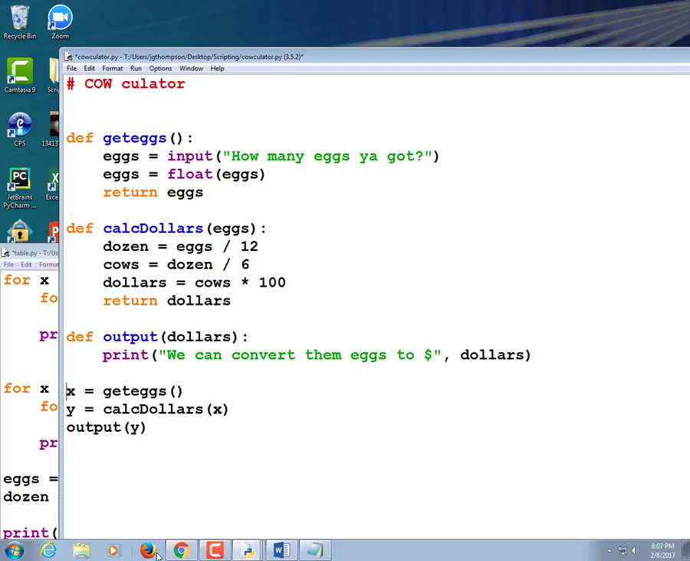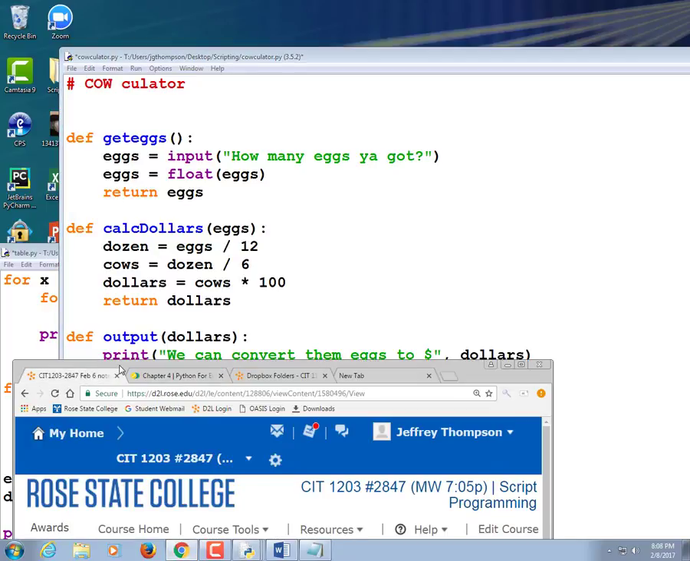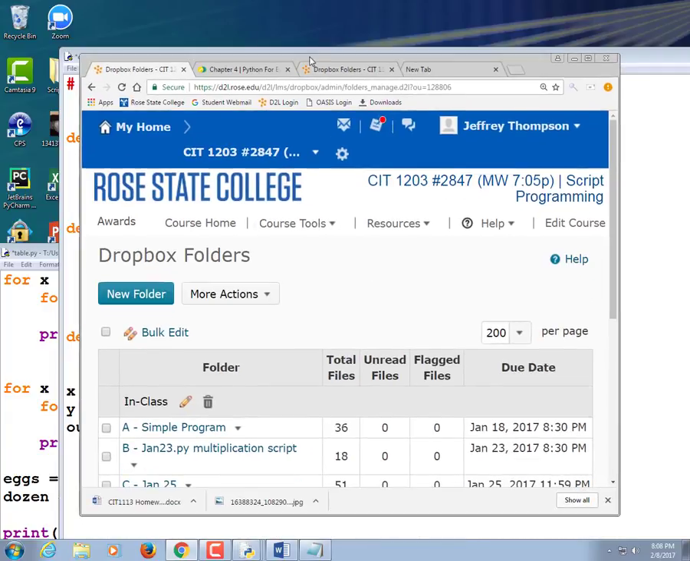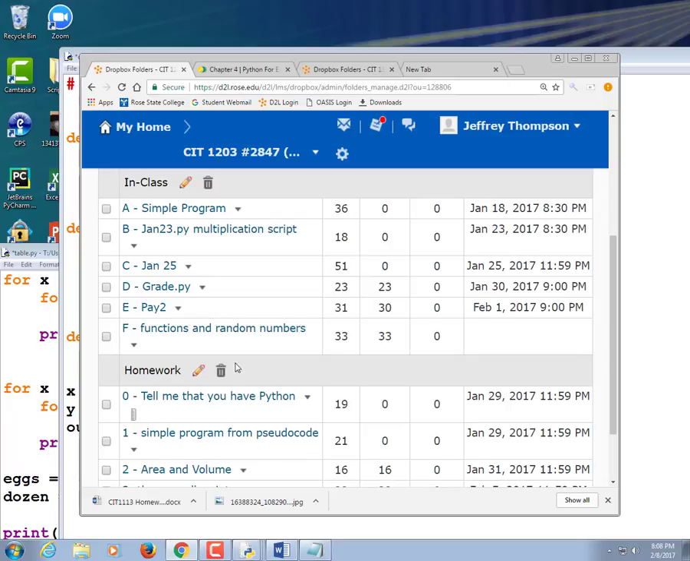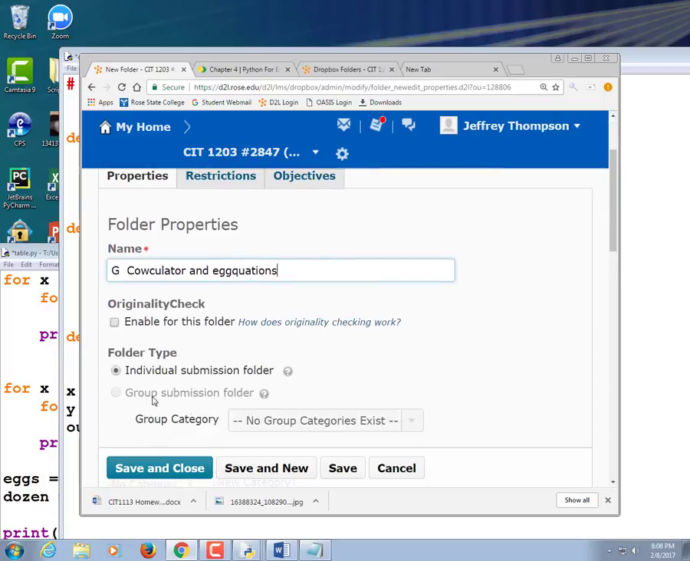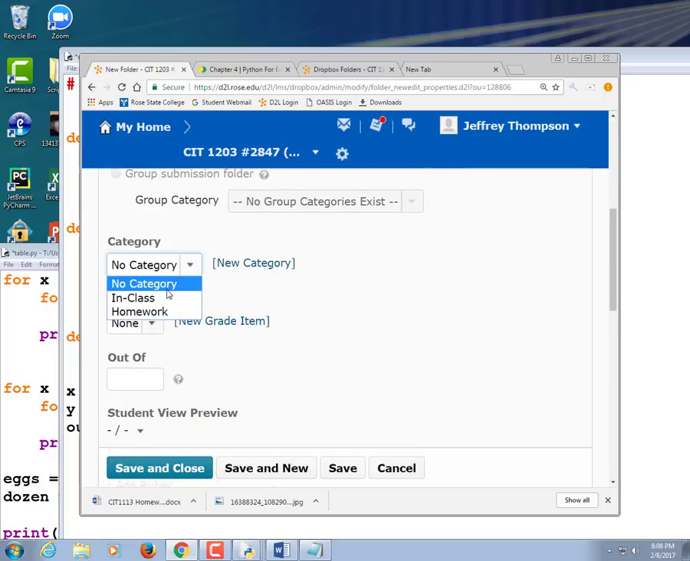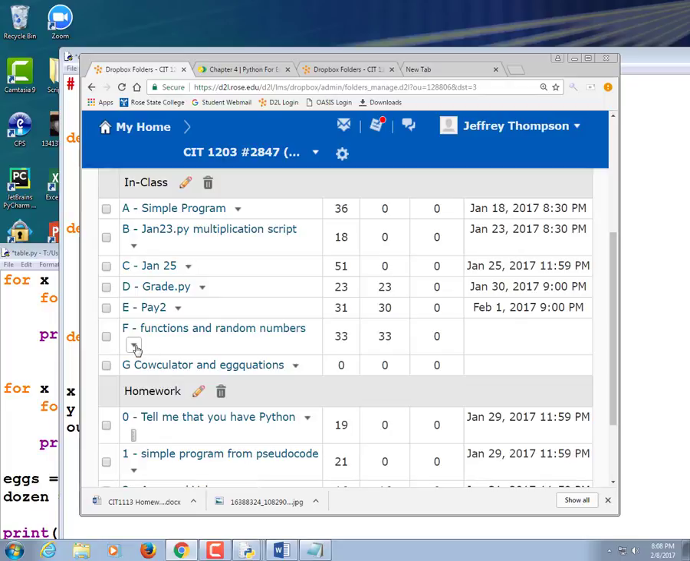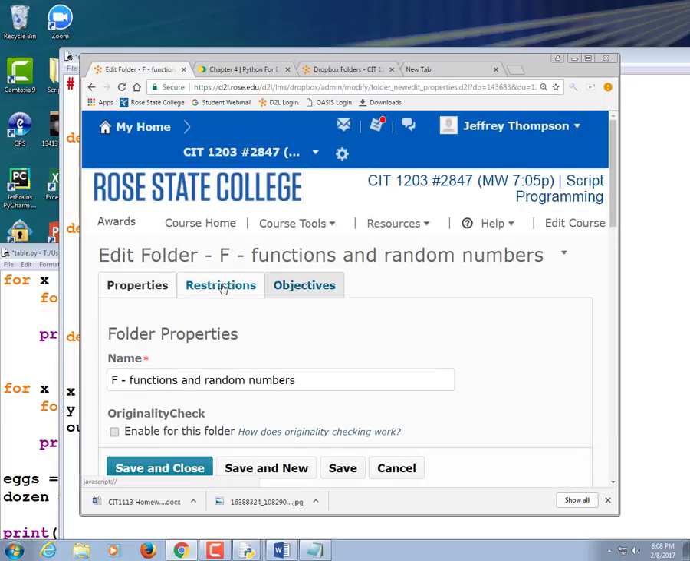All right, sometimes people need to leave partway through the class. I'm going to make a Dropbox for what we've done so far. This will be G. It'll be called calculator and equations. Thank you. And I didn't put a due date on the F. Due last week. Due Tuesday. Monday, excuse me.